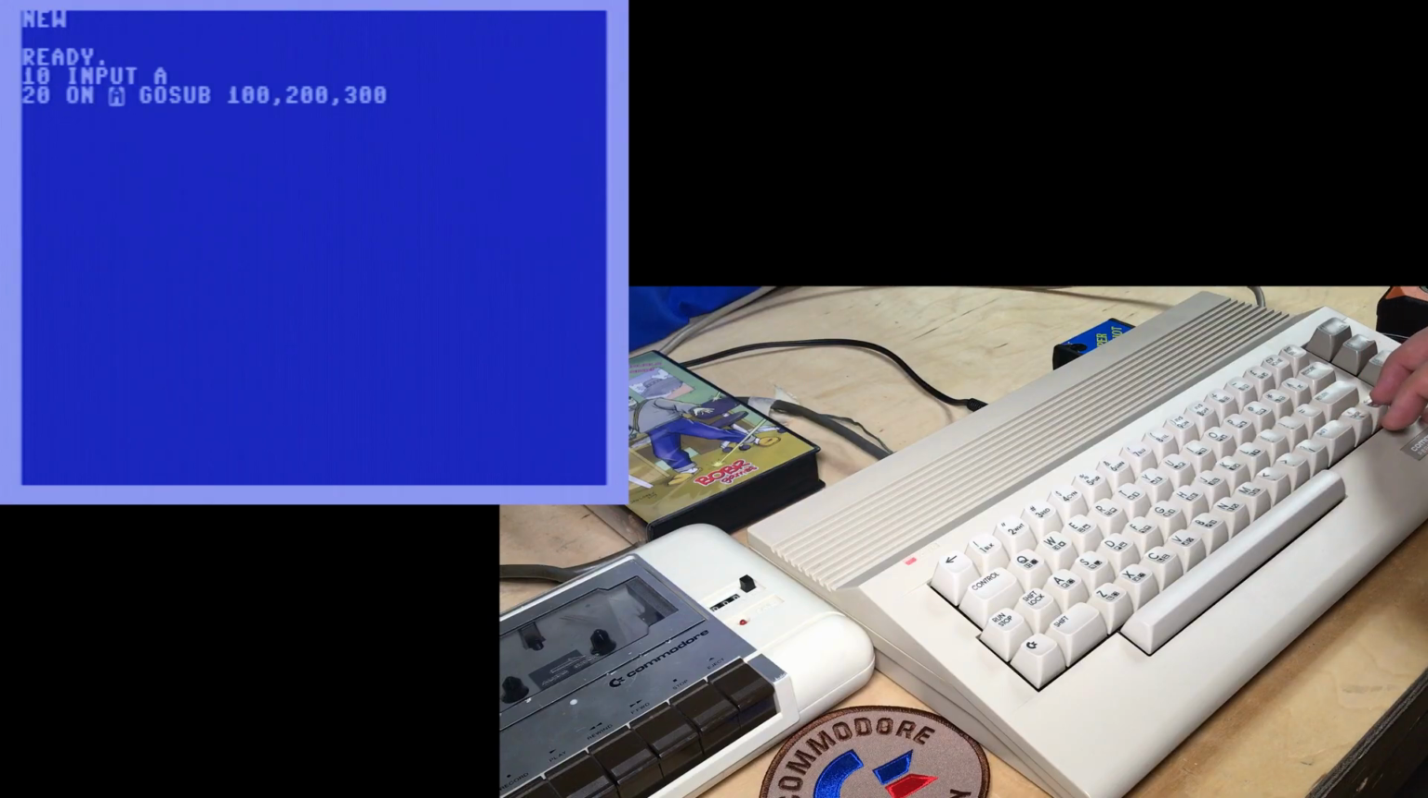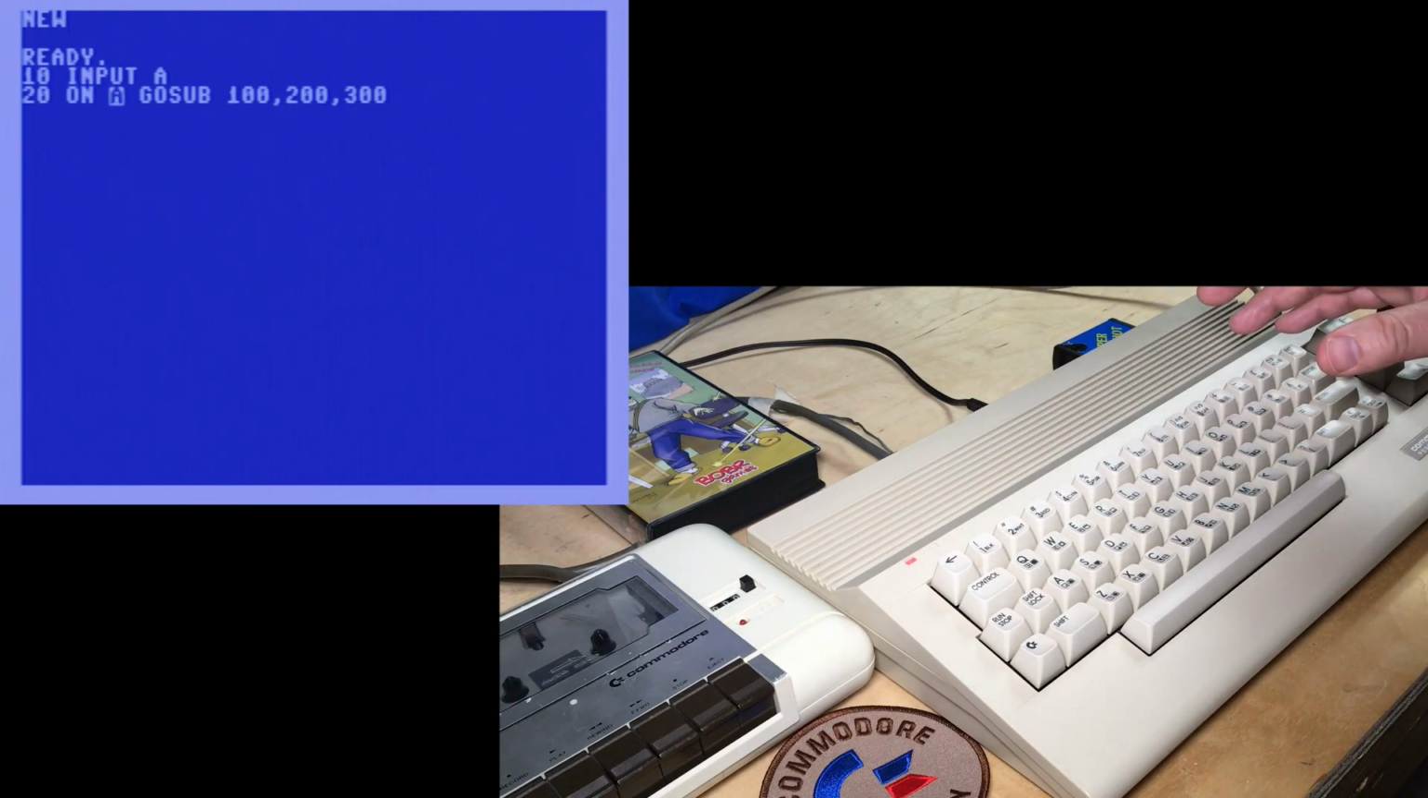So this is going to use this numeric value, and if it's number 1, it's going to GOSUB the first parameter, number 2 the second parameter, 3 the third parameter, and so on. If you pass it a 0, it will just ignore the ON statement and move on to the next line. If A is negative or greater than 255, then you'll get an illegal quantity error.